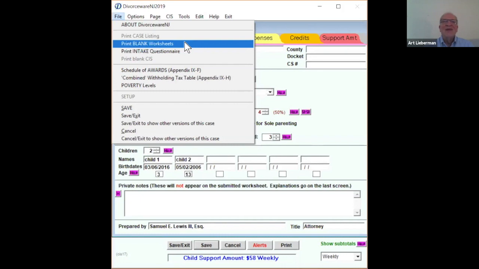Yeah, if you're paying to buy blank worksheets, I think, I'm trying to remember the name of the company in New Jersey. Is it called Allstate, maybe? You don't need to do that. You can print the blank worksheets right from here.